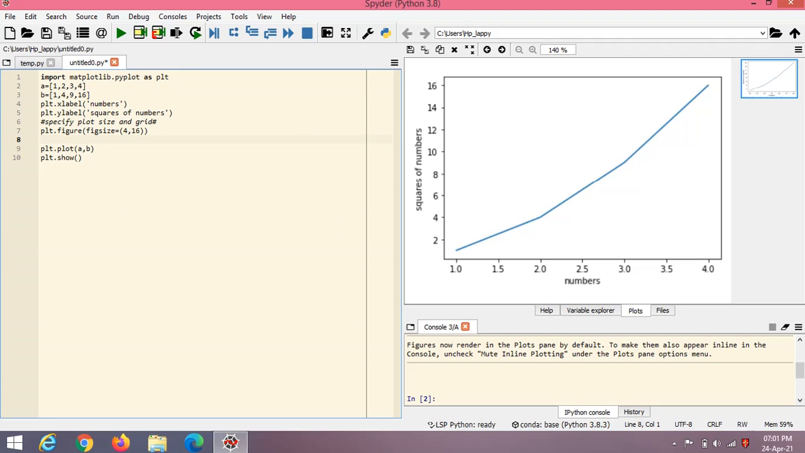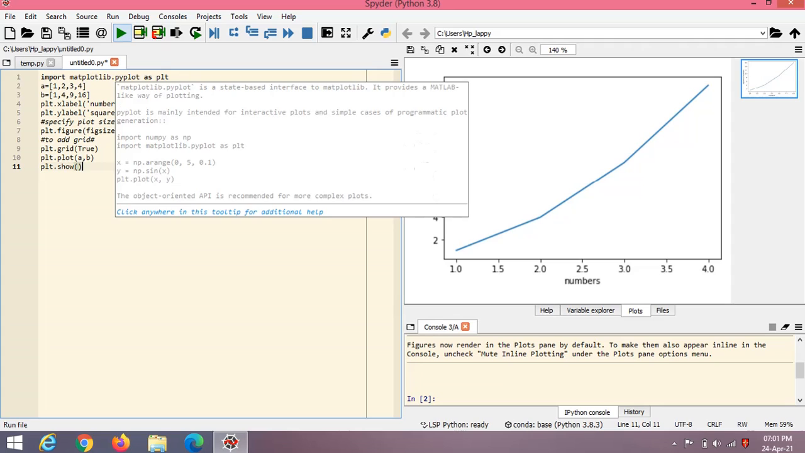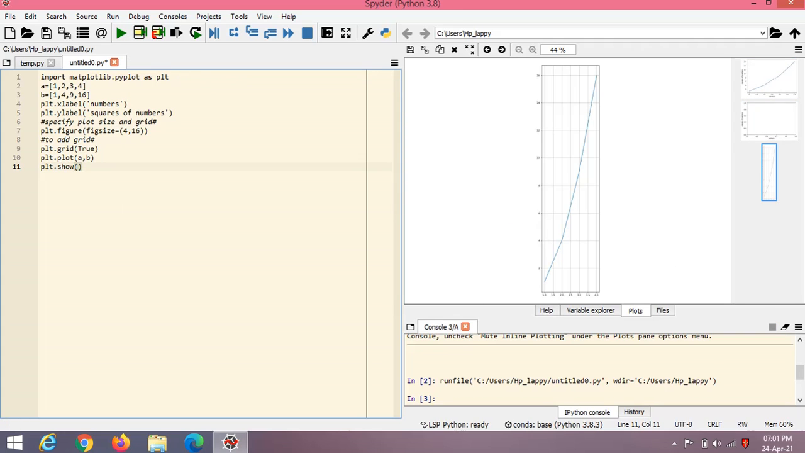And for the grid, what you need to do is to add a grid, that is there would be lines. plt.grid, in brackets you'll write True, with T in capitals. You need to add T in capitals, not in smalls. So if you want to run this, you'll get something like this. See, now we specified the plot size.